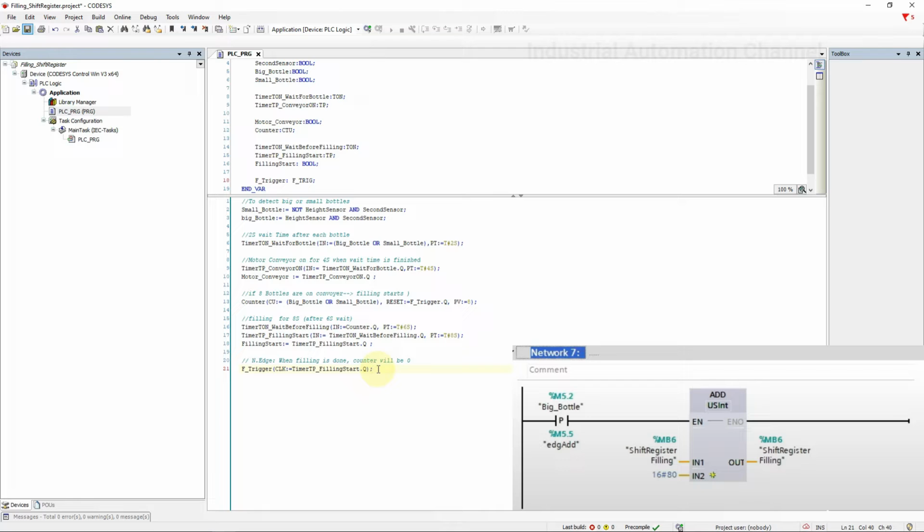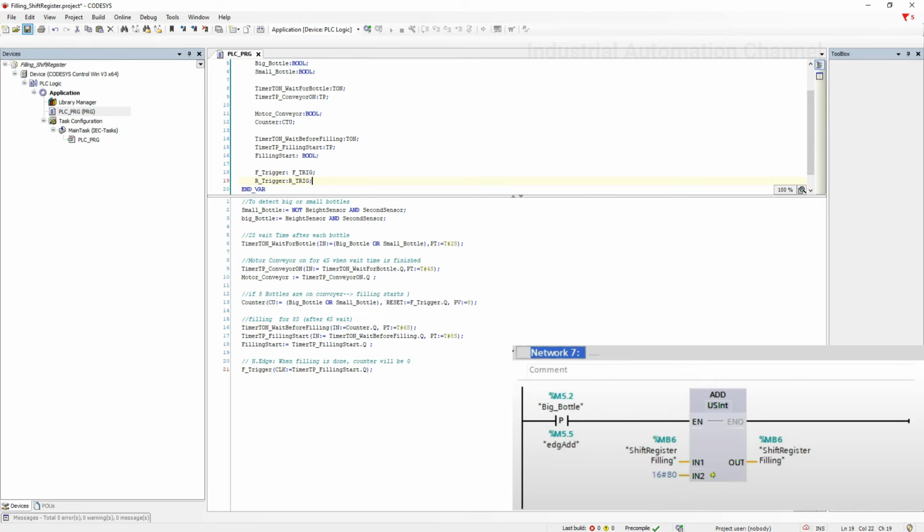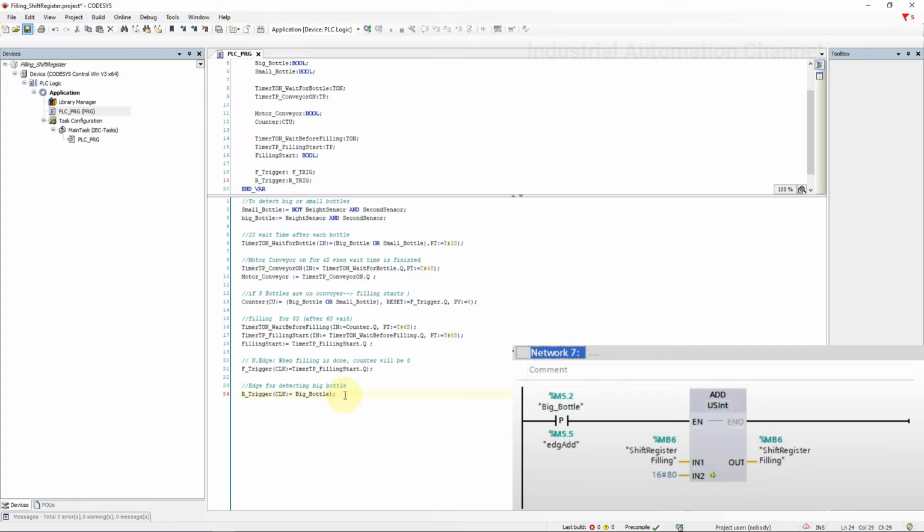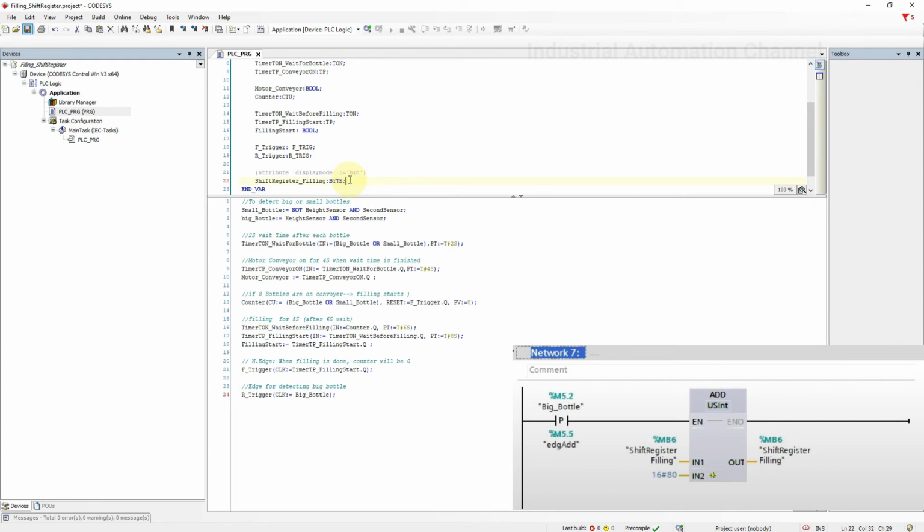We need this just when we have a big bottle, so we should declare a rising edge to add this number with each big bottle just one time. When the edge is detected, 1 will be added. I'm going to declare a byte variable for our shift register. Write this attribute to see this number in binary format to understand better how shift here works.